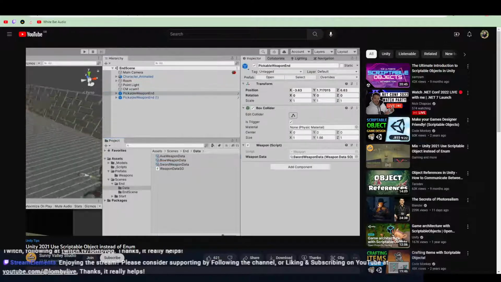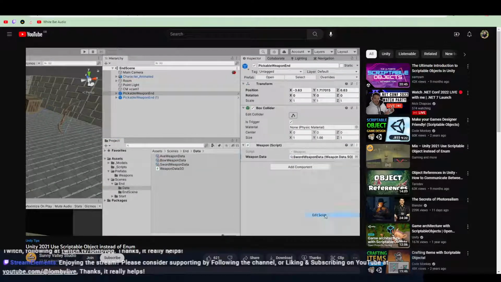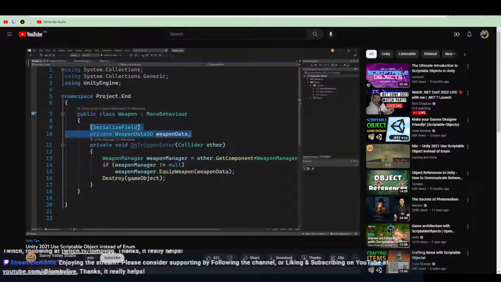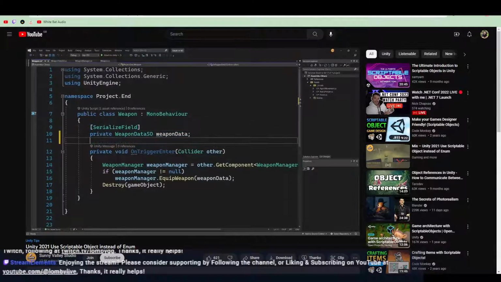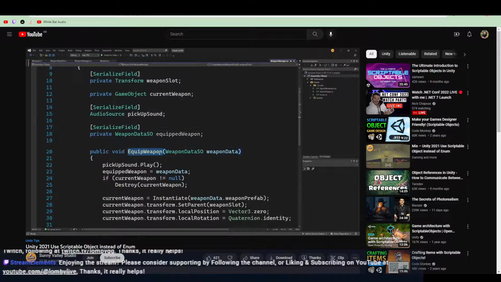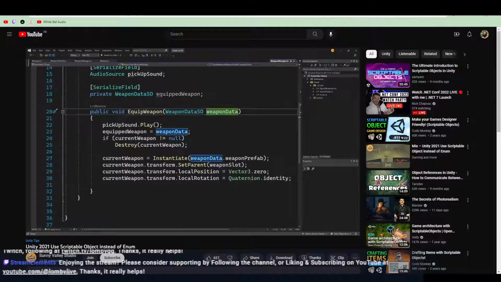Now, the weapons, so the pickable objects in our game, contain the same weapon script, but now, instead of having an enum, it has a private field of type WeaponDataSO. So we can assign this WeaponDataSO object to our weapon, and OnTriggerEnter now sends to our EquipWeapon method the WeaponDataSO object. And if I go to our EquipWeapon definition, now it gets this WeaponDataSO, and from this, it gets its prefab for our weapon, as well as in our weapon manager.